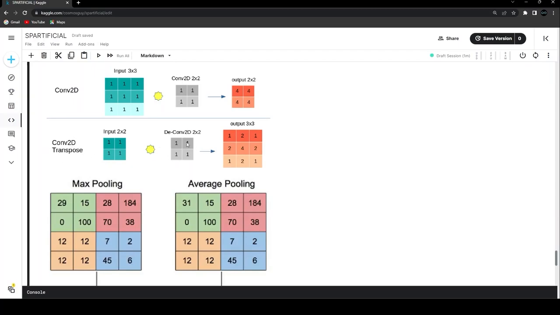Conv 2D transpose basically takes a padding layer and then applies the convolution 2D transpose filter onto it. So just imagine there is a padding layer of zeros outside this 1 1 1 1. Now if I apply this conv 2D transpose onto it, over here there are three zeros and then there is this one. So the convolution of these three zeros gives zero. But the convolution of this one with this one gives one.